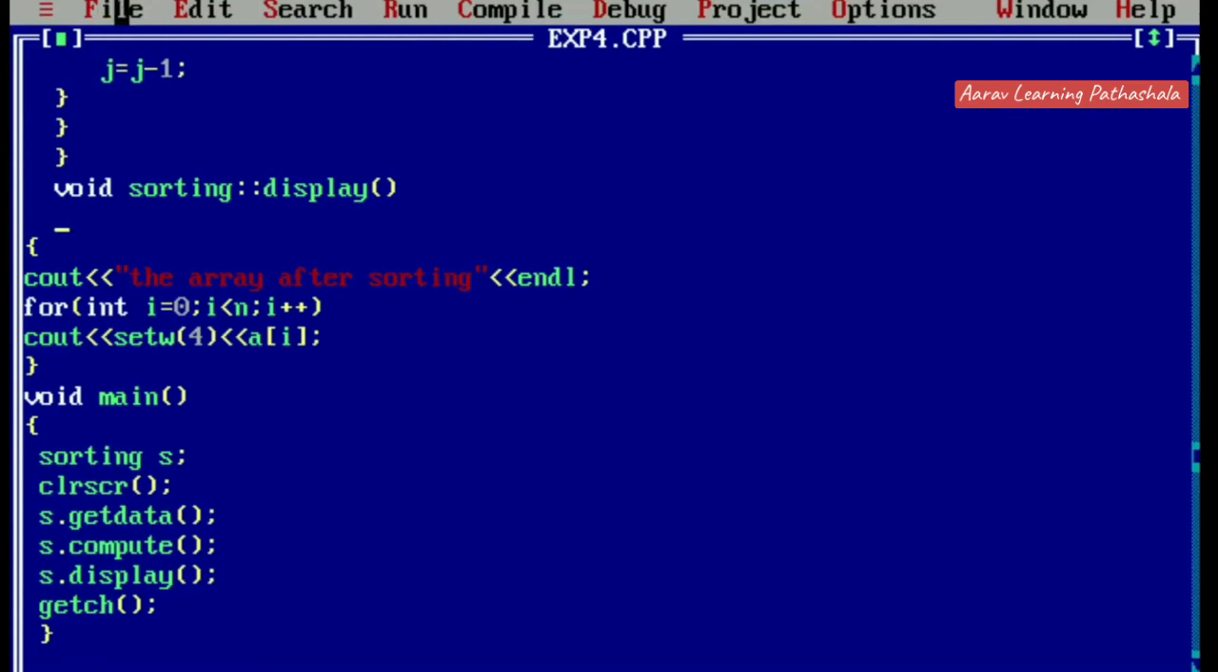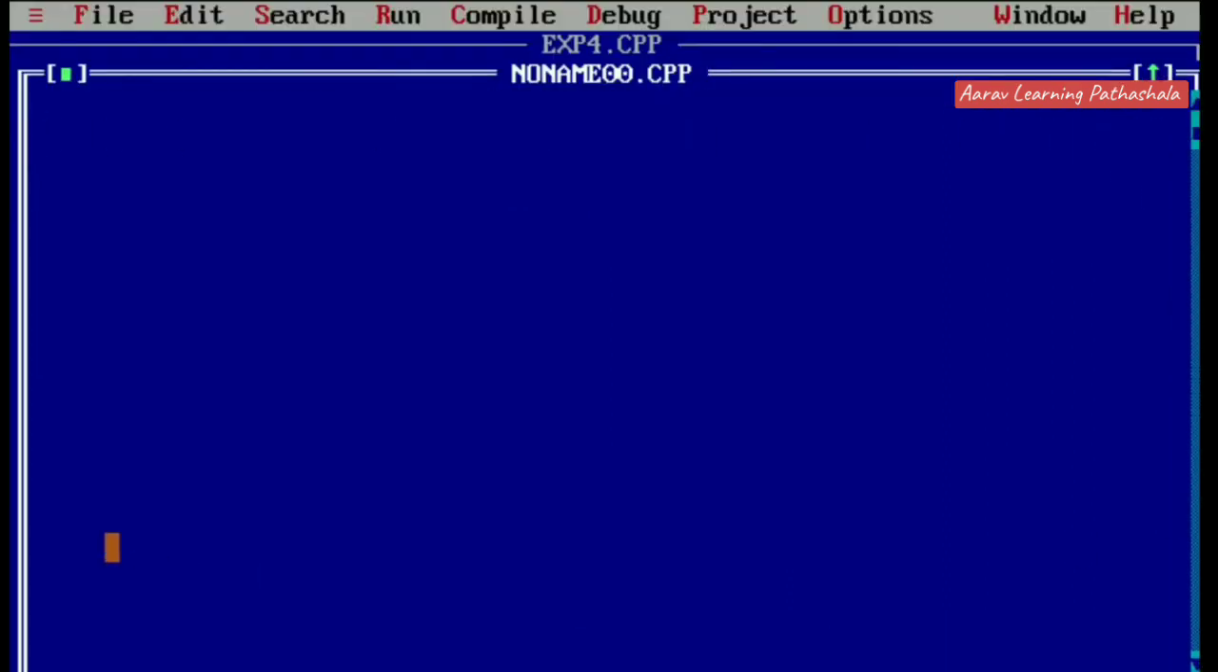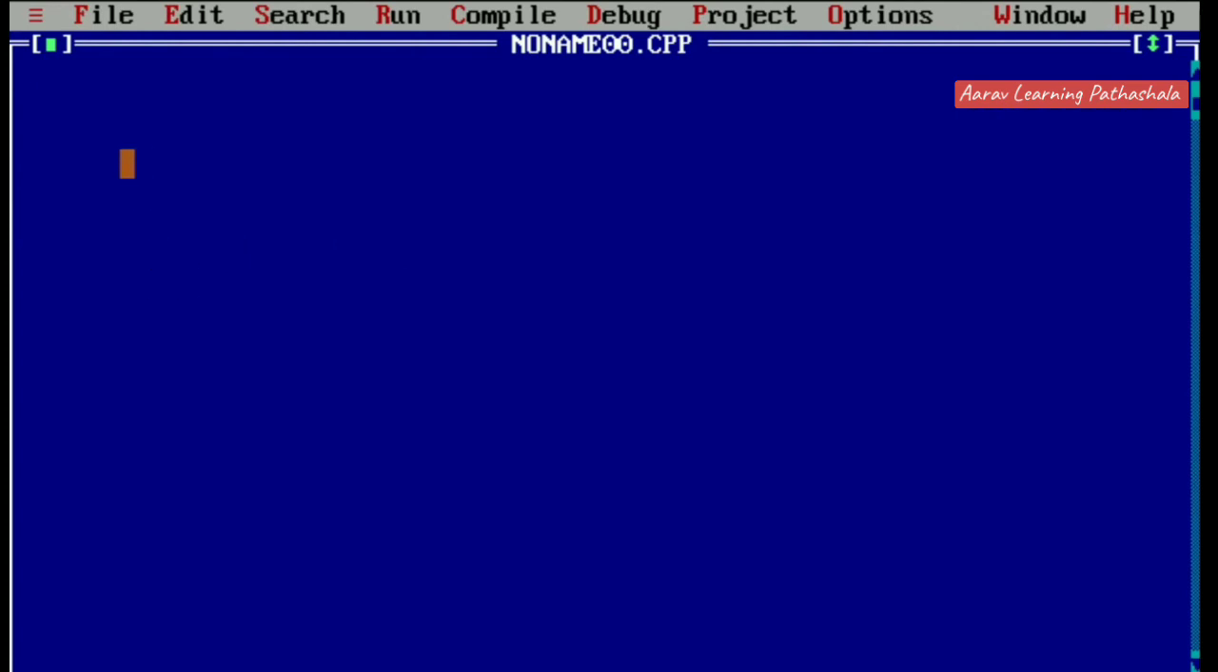So here is the place where we have to type the programs. Now we have to start with a new file. We have to go to menu File and New. It opens one window, a new window. You can enlarge the window, and here is the place where we have to start typing our C++ programs.